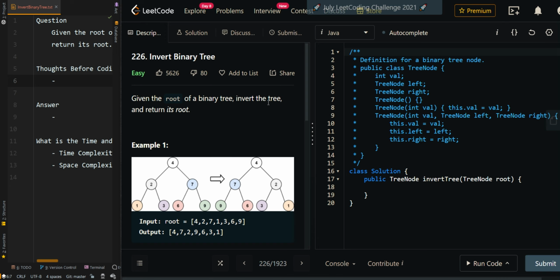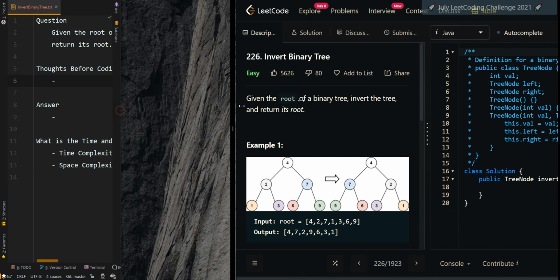In this video, we'll be going over invert binary tree. So given the root of a binary tree, invert the tree and return its roots. Let's go over the thought process.